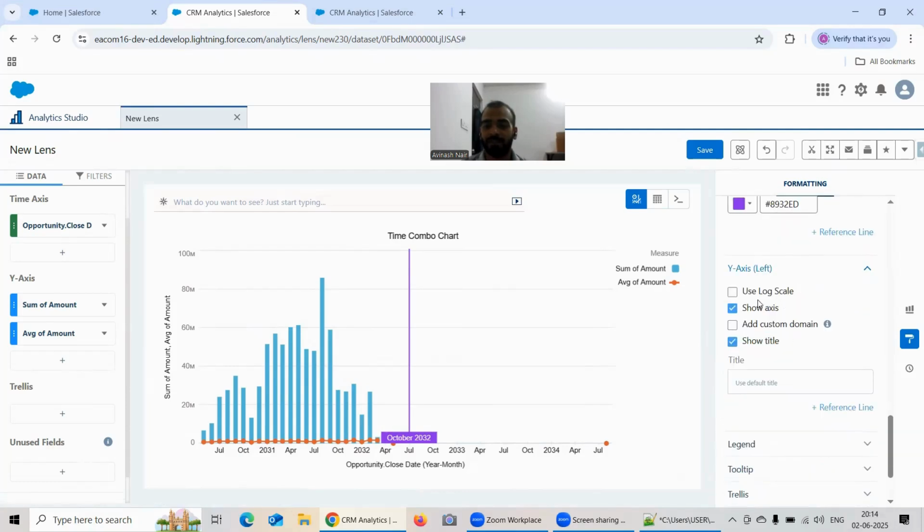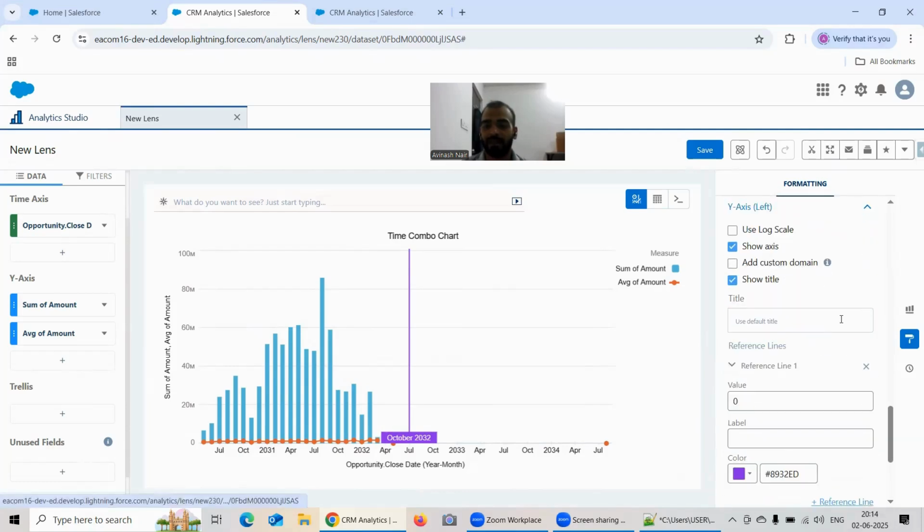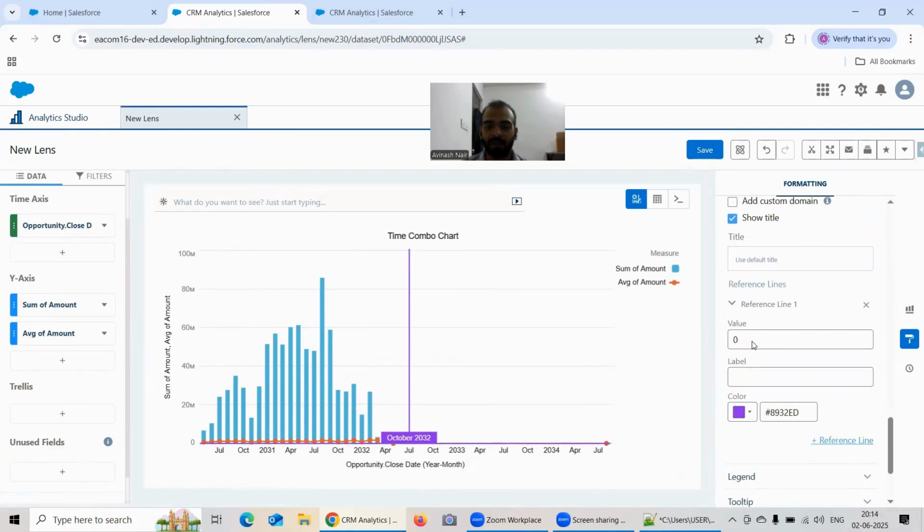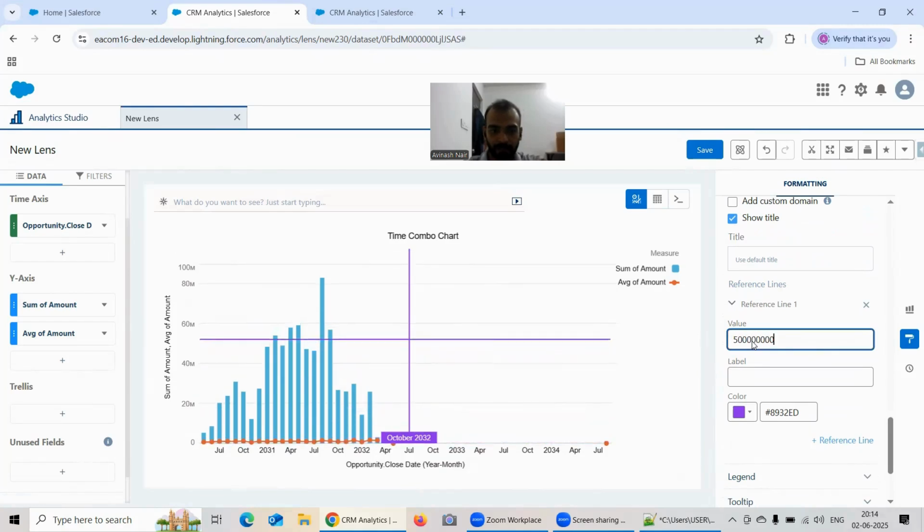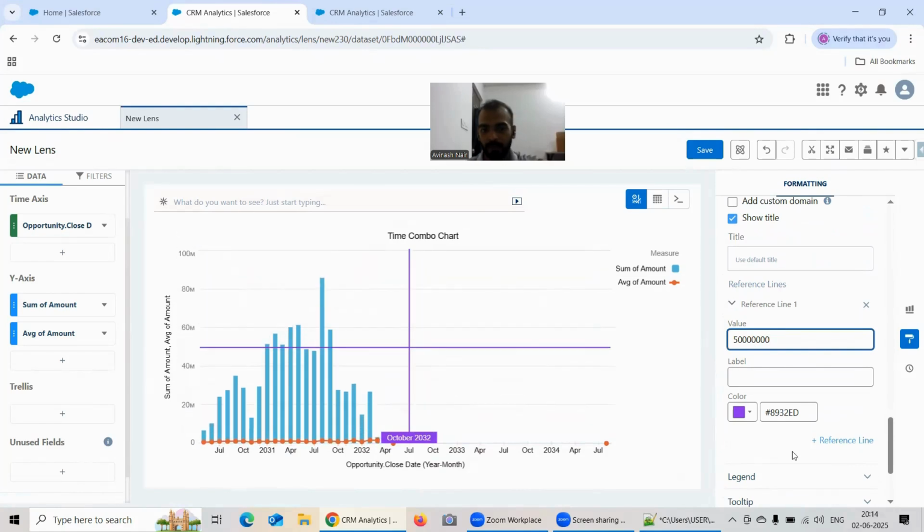Then we have something called the y-axis. Here also I can add the same reference line. So what I will do is add the value as something like 50 million. I think that makes sense to me. So here I will just write.